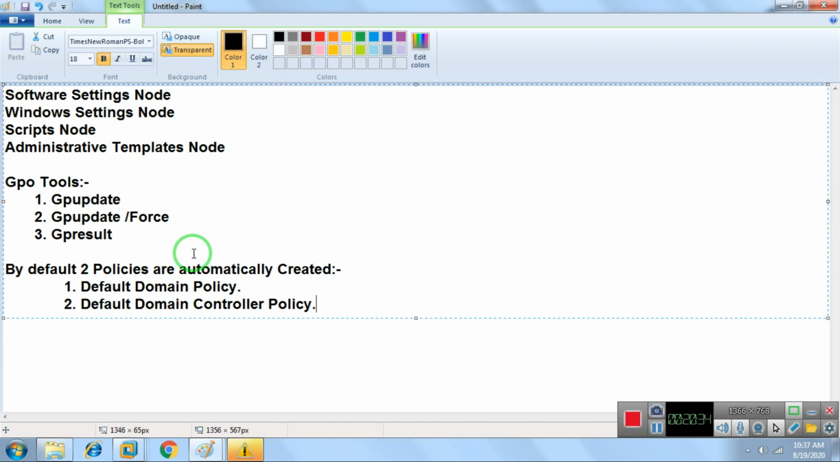Every domain network has these two policies, different in each. So Default Domain Policy applies on the whole domain network, and Default Domain Controller Policy applies only to the domain controllers. It does not apply on the full network, only the domain controllers. Okay, fine. Now I'll show you.